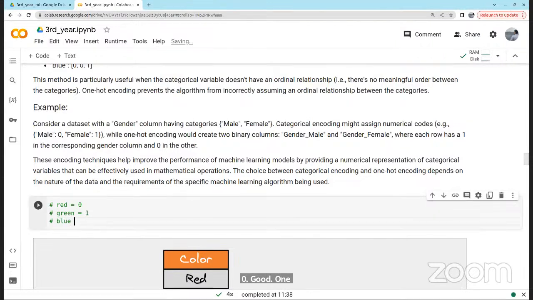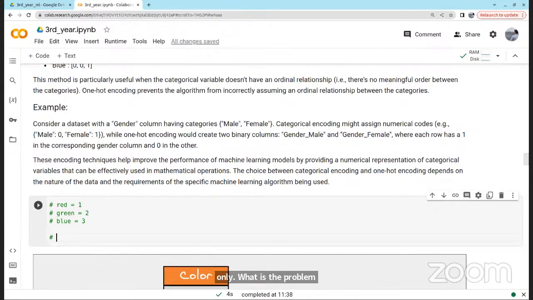Blue equal to 2, let's say. Let's convert this to 1, 2 and 3 only. What is the problem? Now, red minus blue, or rather the distance. Let's call it distance. Distance between red and green. What is that? That is 1, because 2 minus 1 equal to 1.